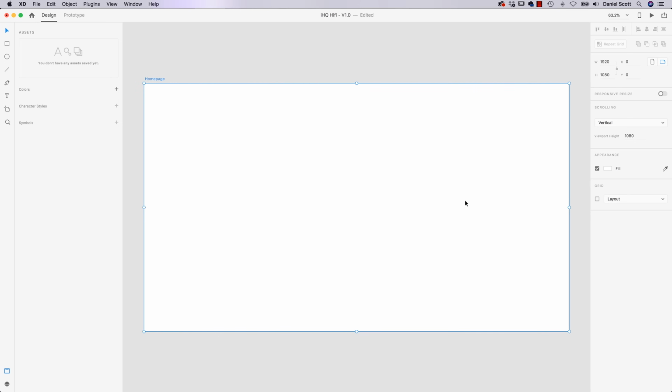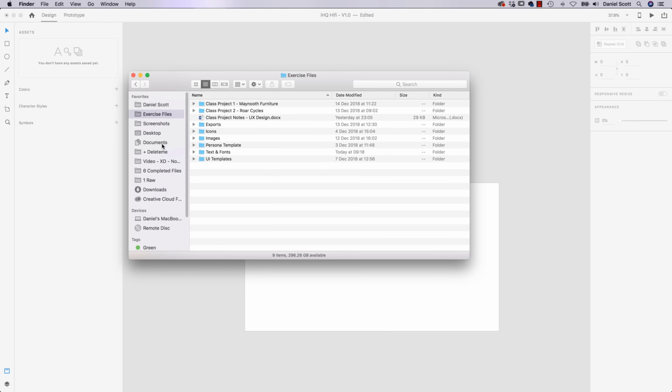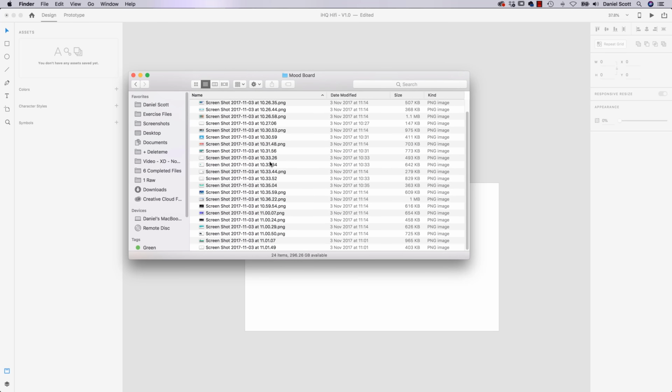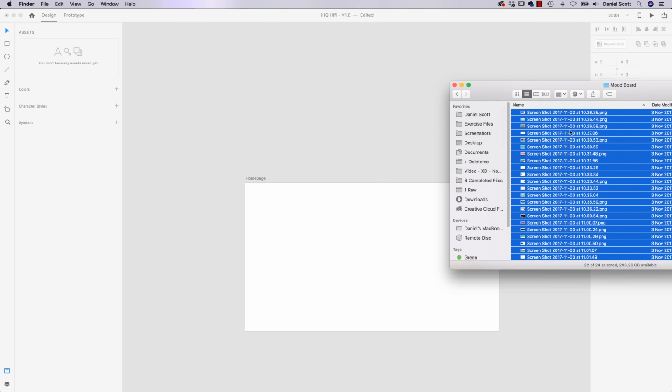I click save. And what I end up doing is I've got all my screenshots, right? I've already done a bunch of them. They are in your exercise files or in images. And I just put them all in here in this mood board. I'm going to open that up. So there's a bunch of screenshots. What I like to do is just grab all of them. Actually, grabbing all of them runs into a small little problem. I'll show you in a sec.